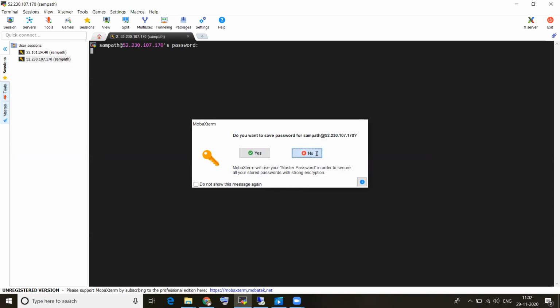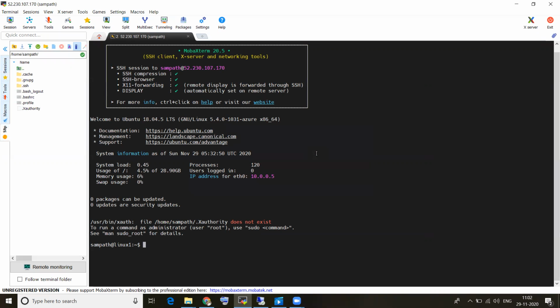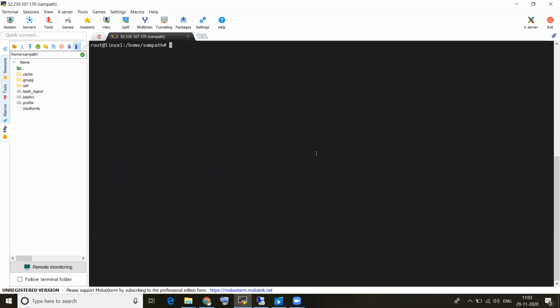You want to save the password? I don't want. Then the first thing is sudo su. Enter. Now I'm clearing everything. Then we have to install Apache software. Once Apache is installed, then we will get the output. So for that, apt-get update. I'm updating it.